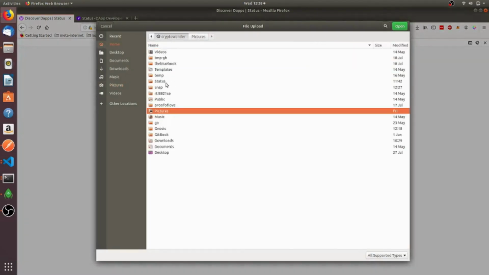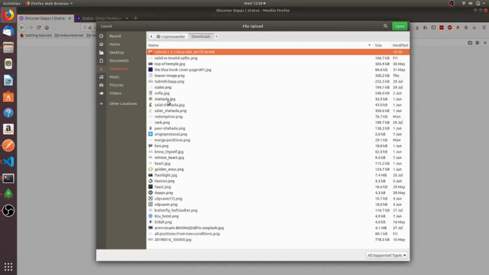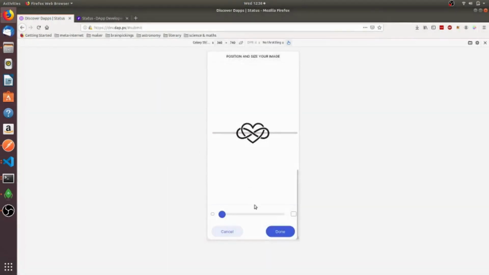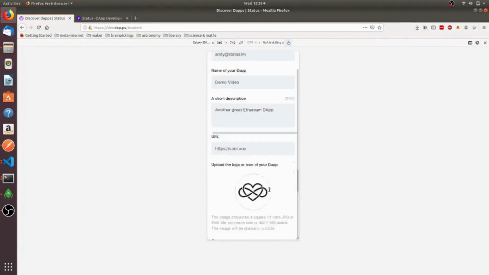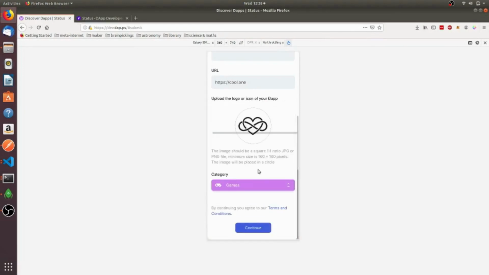I think the infinite heart is probably the one that I would like to use. You can do all sorts of stuff with your image, scale it. I'm quite happy with it like that. And then choose your category. So I think that this is a good game.